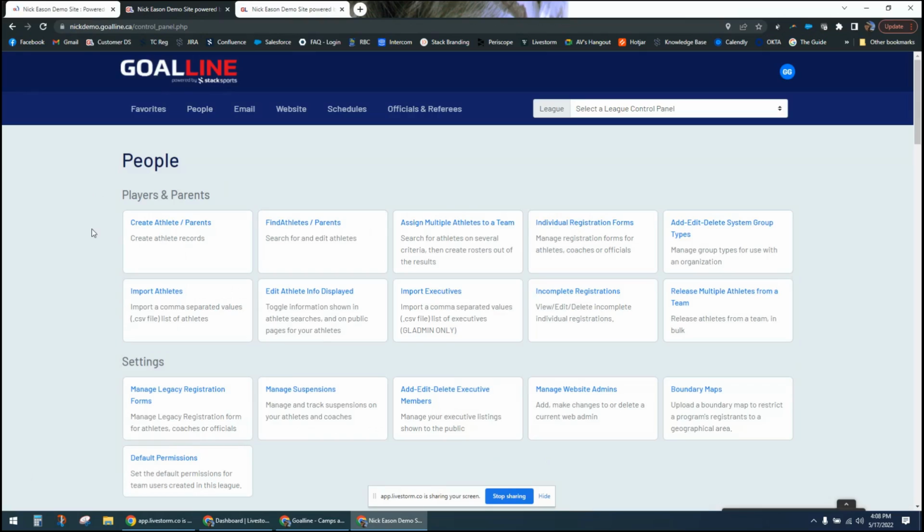So I'm already logged in the back end. When you do log in, this is where you're going to come. You're going to see your Goalline master menu. Depending on what permissions you specifically have as a user, you may or may not see everything. You may not be able to click on everything, and you may not see all of the options available in things like league and team dropdowns.